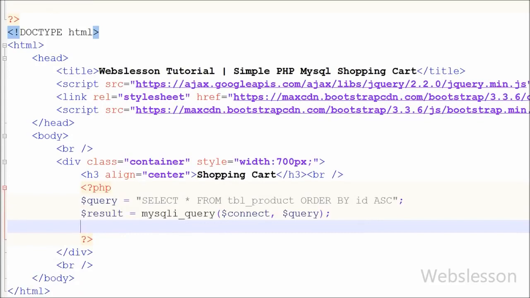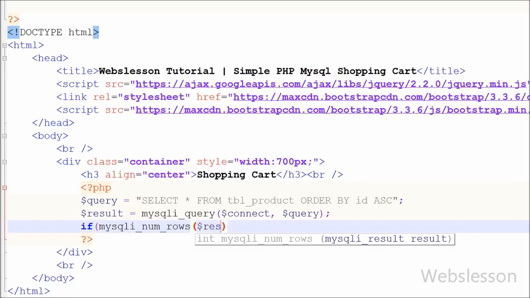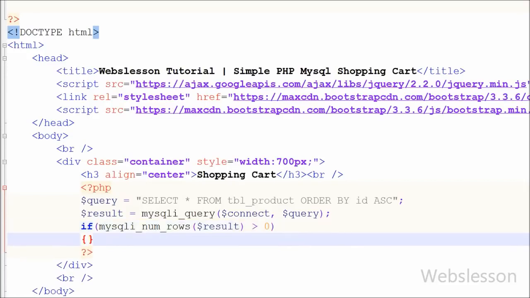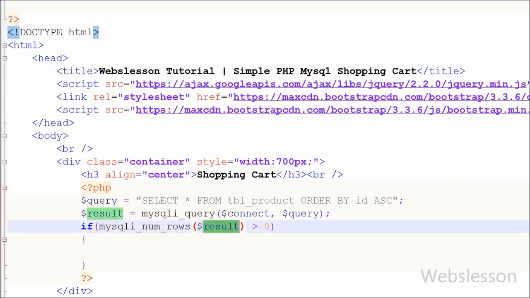Now I want to check whether there is data in the result variable or not. For this I write an if statement with a condition, and in this condition I write the mysqli_num_rows function with the result variable as parameter, greater than 0. This function returns the number of rows in the query result, and we check whether it is greater than 0 or not.